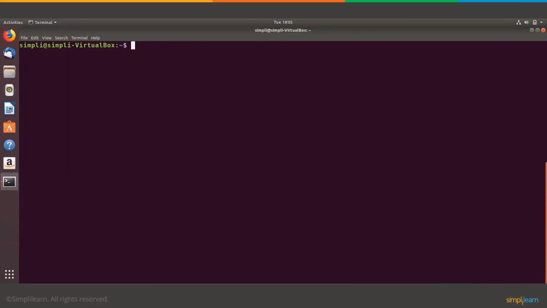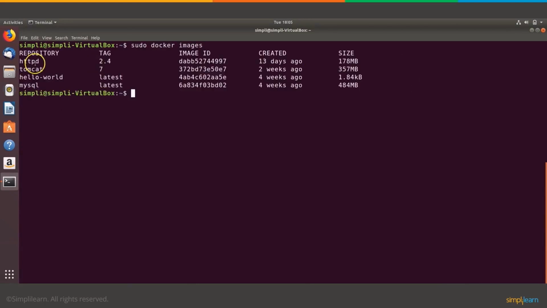Okay, now what we want to do is remove the Docker container. So what we're going to do is check the list of images that we have. So sudo docker images. Here are the images that we have, and we have MySQL listed. And what we want to do is delete MySQL. To do that, we're going to type in sudo docker rm -f image MySQL.